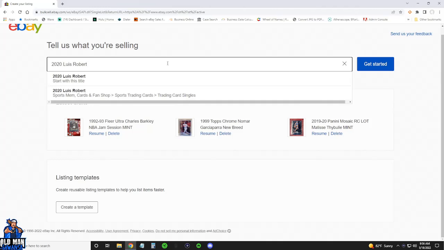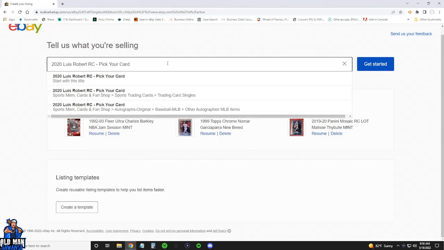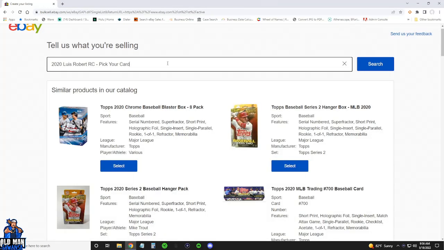Anyway, so 2020 Lou Bob rookie card. I like to put "pick your card" or "pick your rookie," however you want to put it. Let's just do "pick your card" for the purpose of this. All right, so hit enter and go into it.